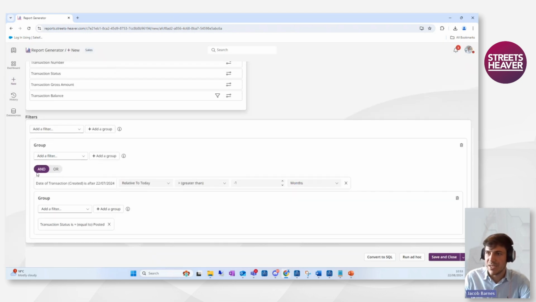As you can see, we have this and or option. So when set to and, both of the filters against this report need to be applicable for the transaction to show in the report. If, for example, we went for or, either of these filters need to be applicable for the transaction to show. For now, let's just go for and.